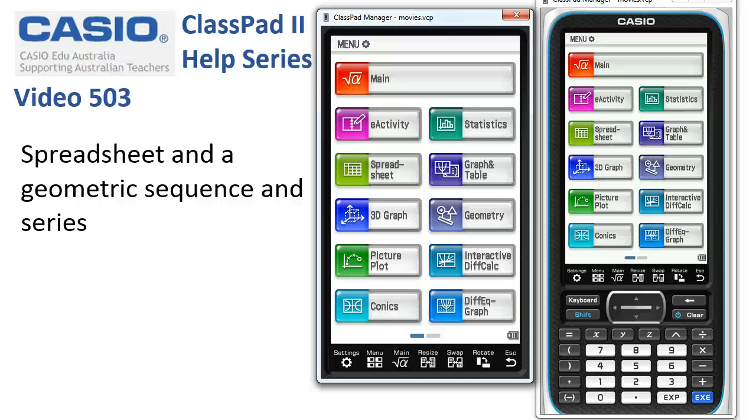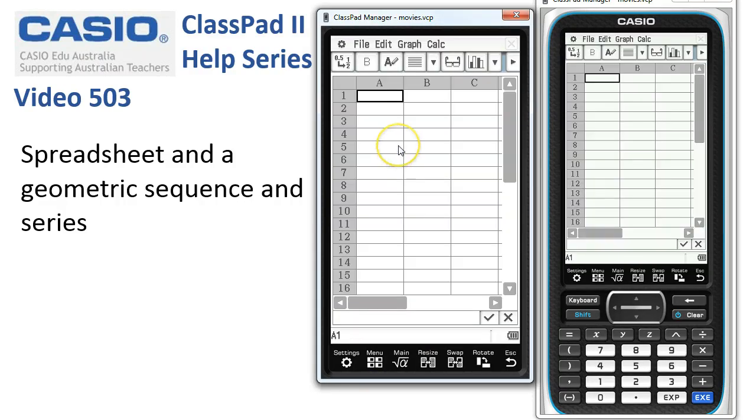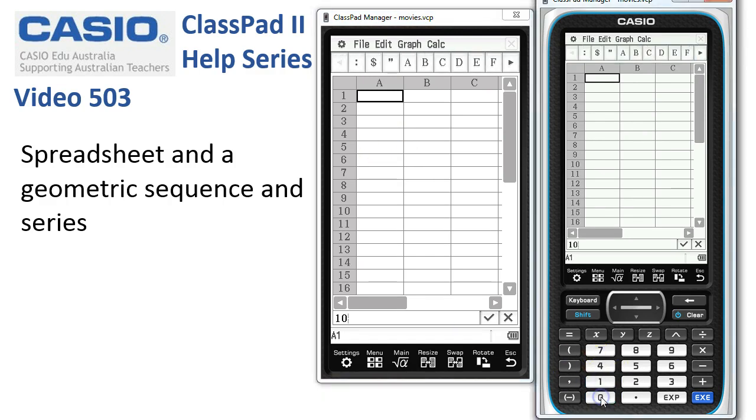Spreadsheet and a geometric sequence and series. We'll start in the spreadsheet app, and for this sequence it starts with the first term of 100, so we'll use the keys over here to tap in 100 and execute as our first term.